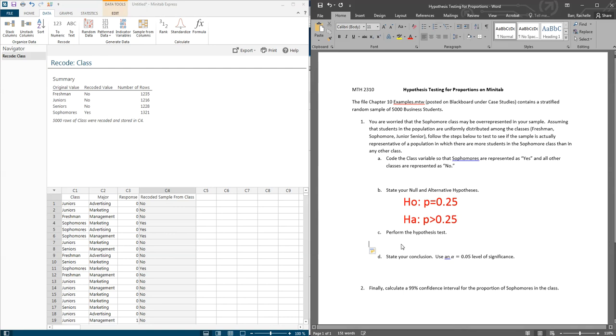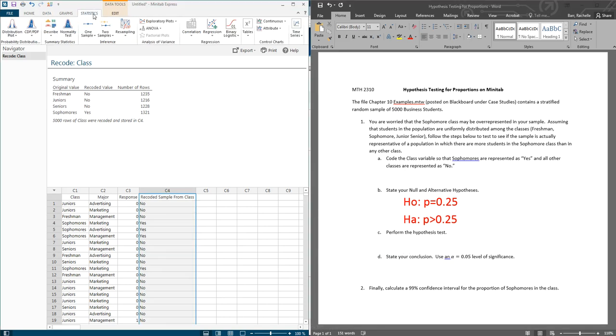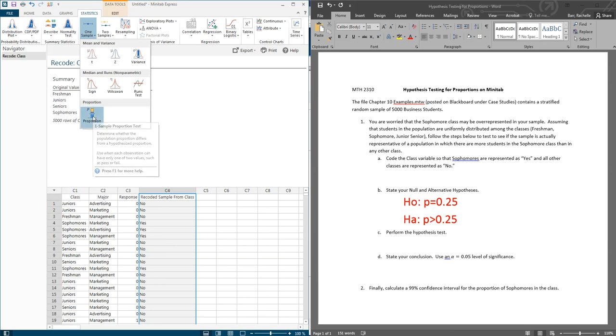Let's actually perform the test. I'm going to want to copy things into here, so I'm trying to space it out. To do this, we're going to go to the Statistics tab, and then we're going to go down to One Sample, and you'll see the One Proportion test at the bottom.